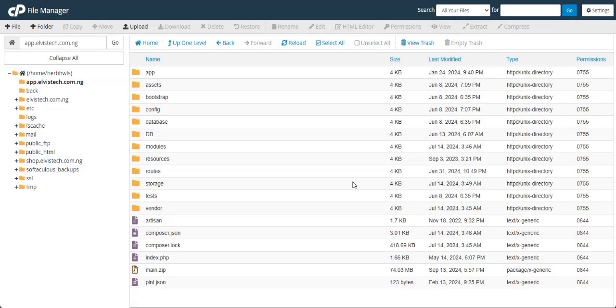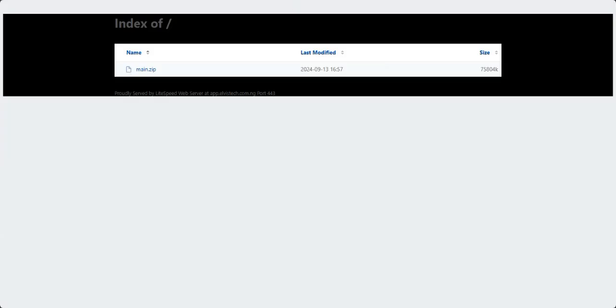Okay, this is it. This file has been extracted. Now once you've extracted the file, you go to your domain. It could be your domain.com or whatever. If you're using a subdomain, I'm using a subdomain, so it could be your subdomain.yourdomain.com. So this is the domain that I'll be using for this.